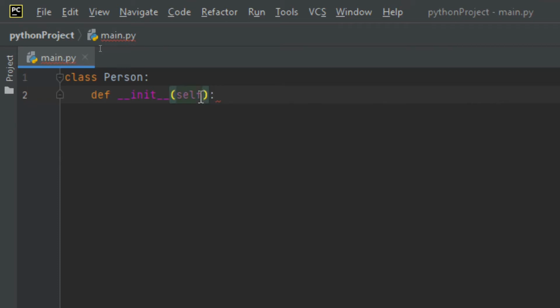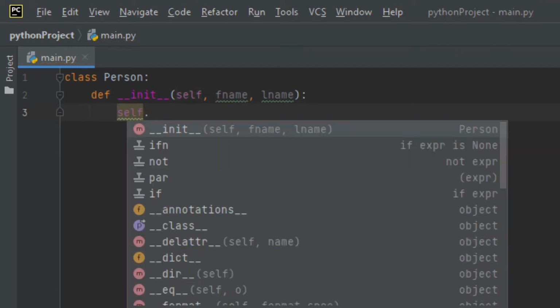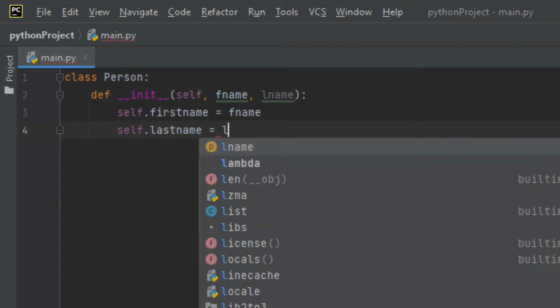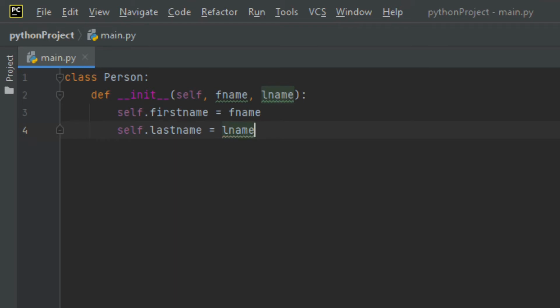Now, I said that I'm going to create the person's name. So first of all, let me say fname for first name. You can give it any name. fname for first name. And then I'm going to give it the last name, which is lname, just the short form of last name. Then, guys, I want to create the self attributes. Let me say self.firstname and assign it to this fname. And then also let me create the last name: self.lastname, then assign it to this lname, right?